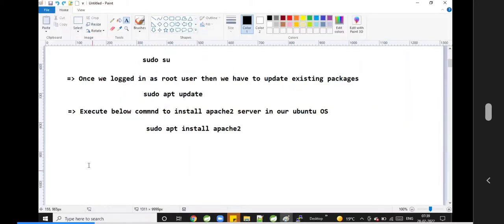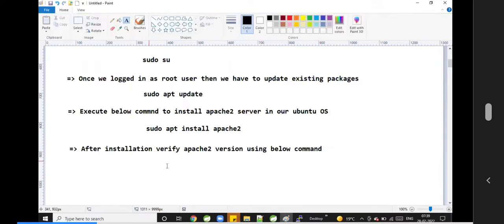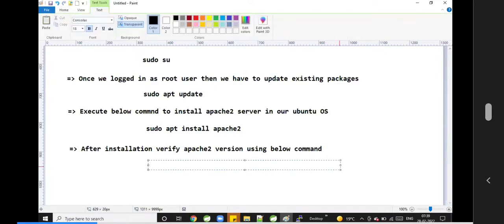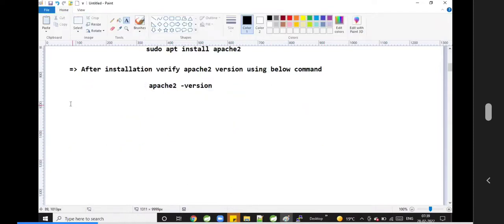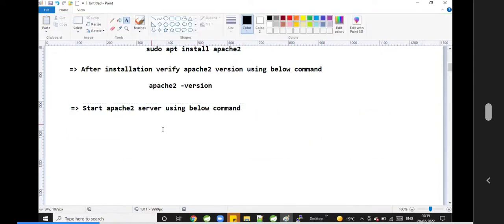After installation, verify the Apache 2 version using the below command. How can I do that? Apache 2 version. Start the Apache 2 server using the below command. What is that command? Sudo systemctl start apache2.